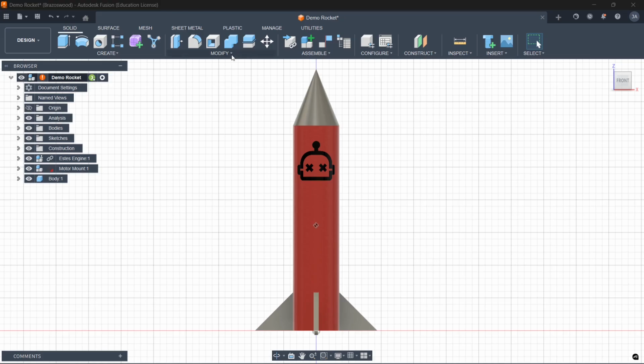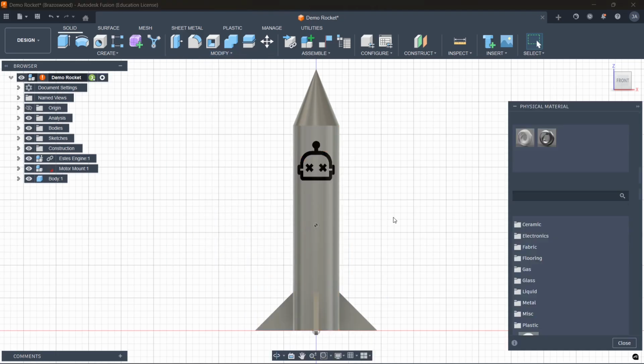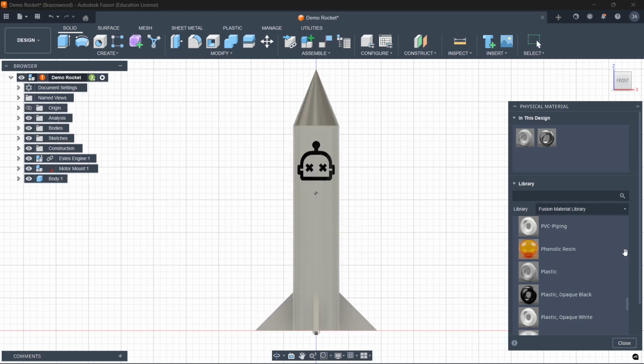To change that, I'll go to the Modify menu, click on Physical Material, and then choose one of the plastics from the list. I like to use just a generic plastic. I'll drag it from the menu onto the rocket, and you'll see that the center of mass has gone up quite a bit. That's because the nose cone is still steel, which is a much more massive, more dense material than plastic. That causes the center of mass to go higher.